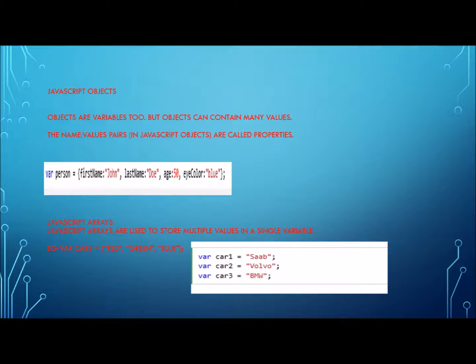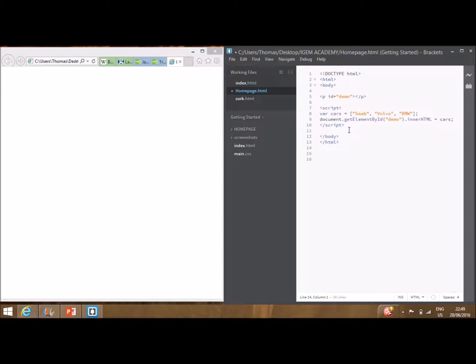Objects are variables too, but objects can contain many values, as shown in the example on screen. The name value pairs in JavaScript objects are called properties. JavaScript arrays are used to store multiple values in a single variable. An example of storing and manipulating arrays is as follows. Per usual, take note of the overall syntax of the code.